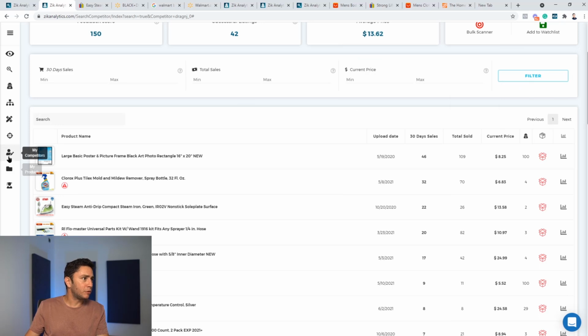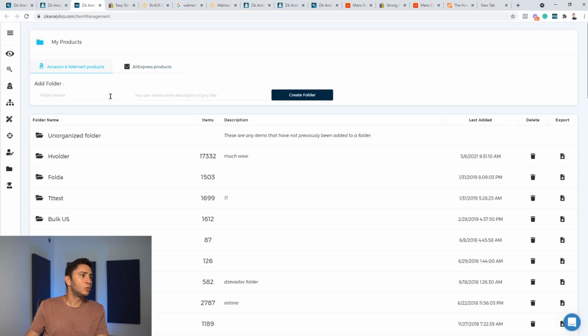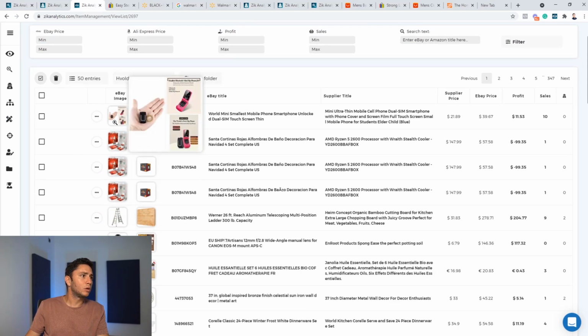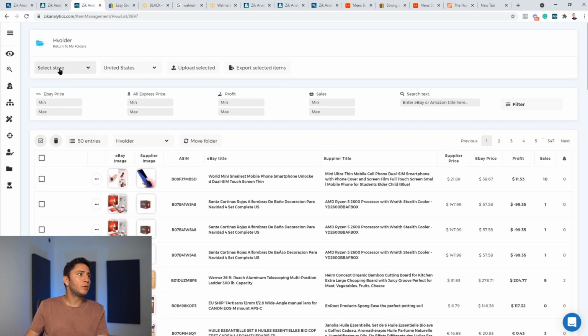If you want to get access to the folders, you just go here to My Folders and you will have all the products you saved. For example, let me show you one folder example. This is how it will look. You have the eBay product, the image of the eBay product, the supplier product, the item ID, titles, prices, and calculated profit and competition here as well. And from here you can list it to your store using a lister or a repricer, or just export CSV.